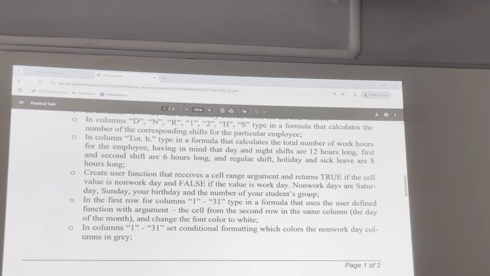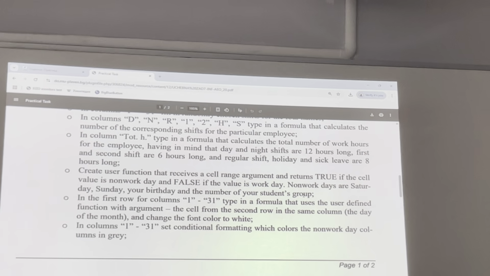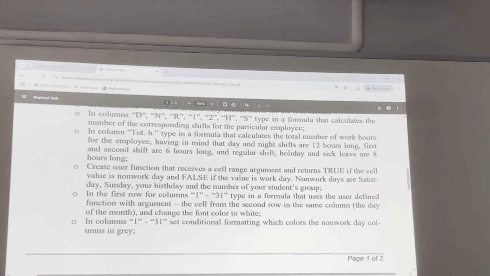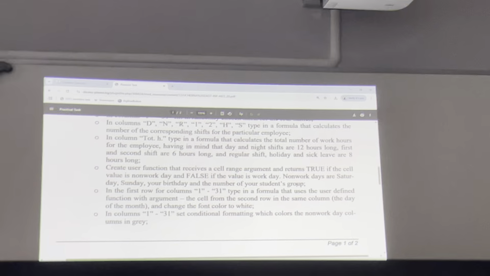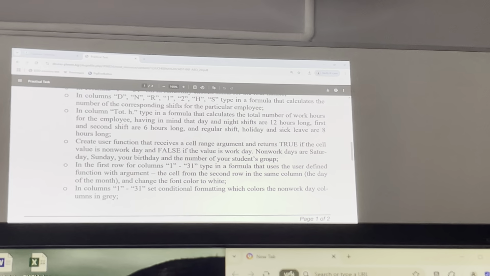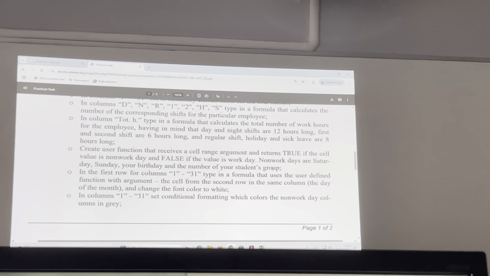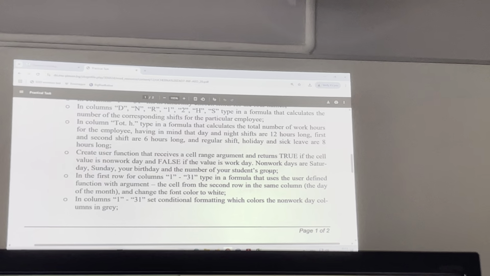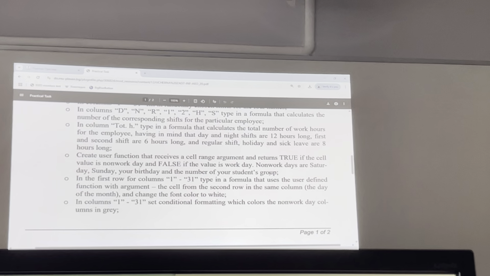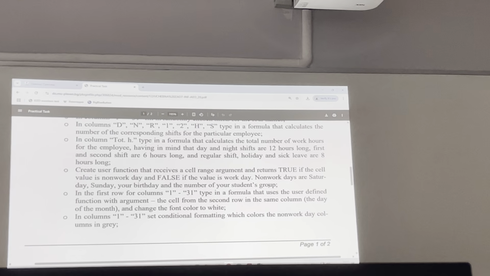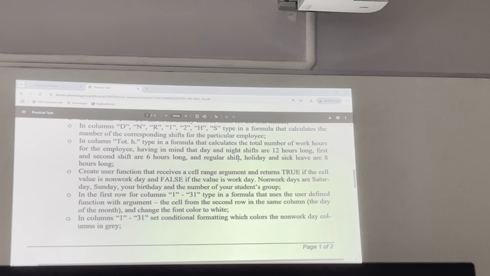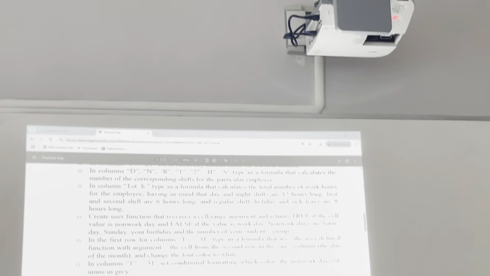As non-work days are considered Saturdays, Sundays, your own birthday, that's why we have the month when you were born, and your group day, the number of your group. So in your case, number 6 or number 19, this will be a national holiday, so no one will be working. Okay, how to do that?